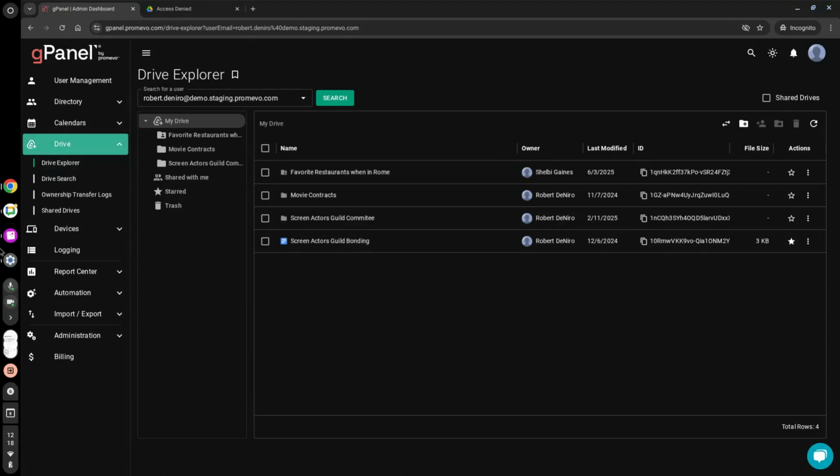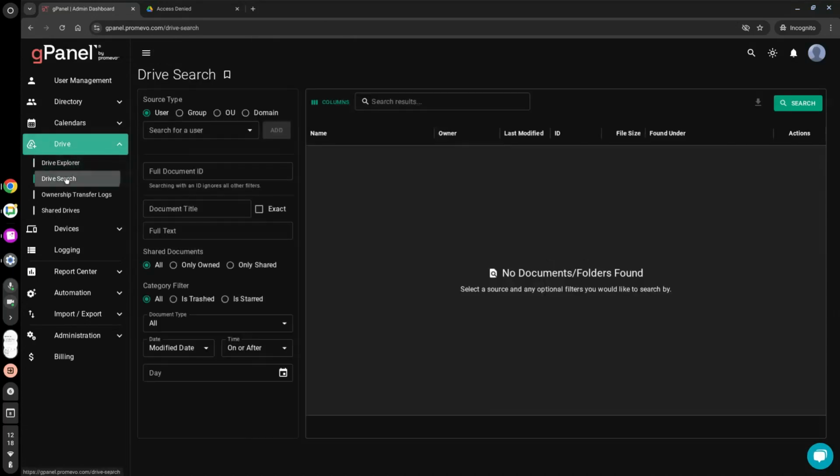The next tool that we're going to take a look at is the Drive Search tool. There is a Drive Search tool available within the native Drive app. However, that is exclusive to the user's drive, meaning you can only look inside your own drive. You wouldn't be able to look inside other users' drives. The gPanel Drive Search tool allows administrators to locate any document within the domain using various search parameters, and once found, manage the document similar to My Drive.